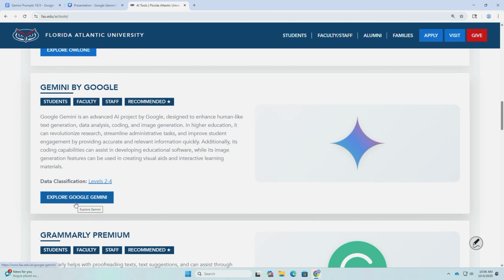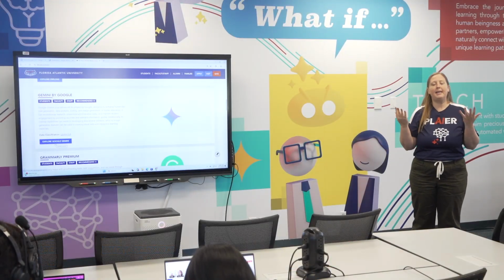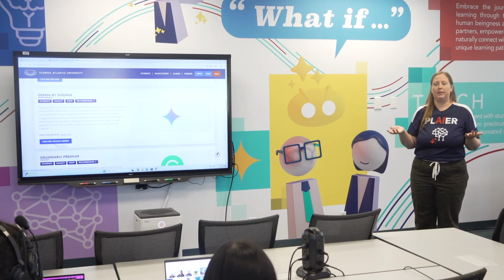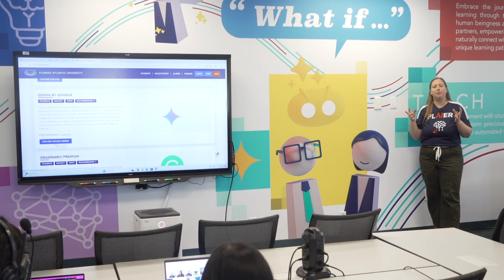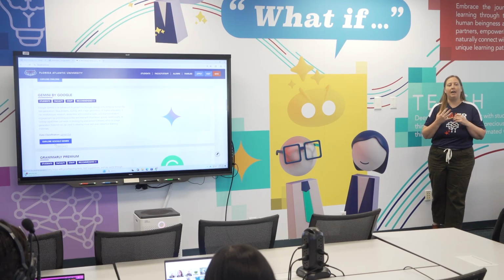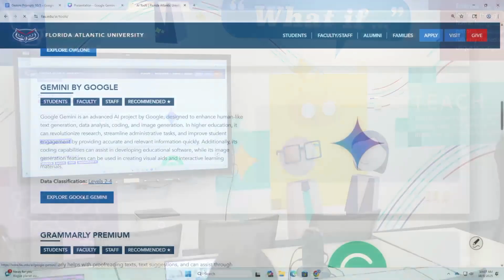One thing to note is with Gemini being an FAU endorsed AI tool, you have the data classification protection levels 2 to 4. So one way to think about this is that you should feel comfortable to share basically any information up to the most secure information. So you're not going to want to feed it your social security number, for example, but anything else, you can feel pretty comfortable that your information is protected. Whatever you're feeding to Google Gemini is not going to be used to train those AI models. And you have that layer of data protection.